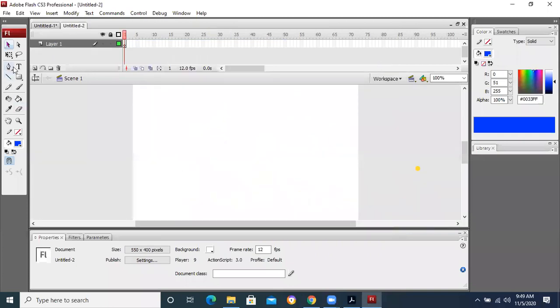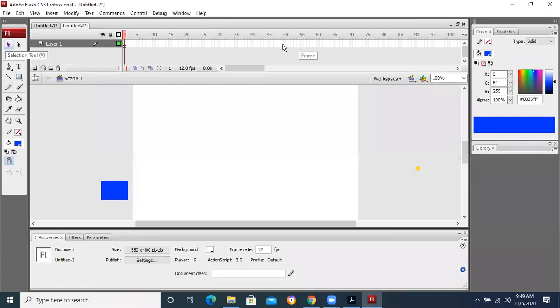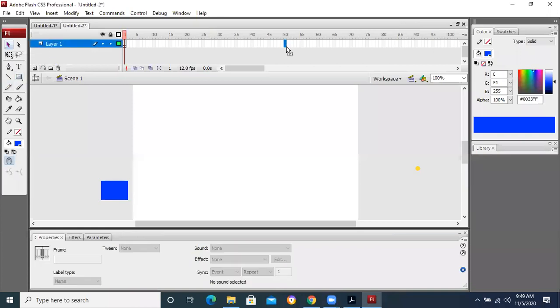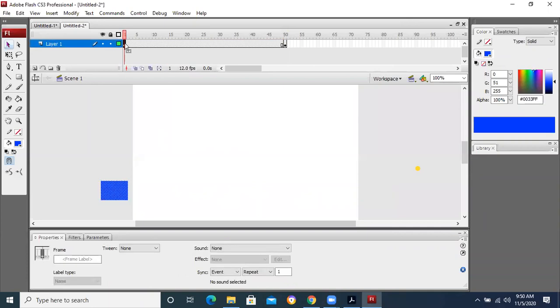I'm taking a new file. See this over here. For example, if I take an object, this is an object. I want to create movement in it. I will click on frame 50. I will press F6. I will pick it from here and bring it over here. So on frame 1 it is here and on frame 50 it is here.